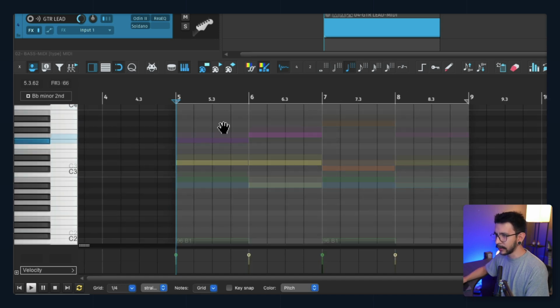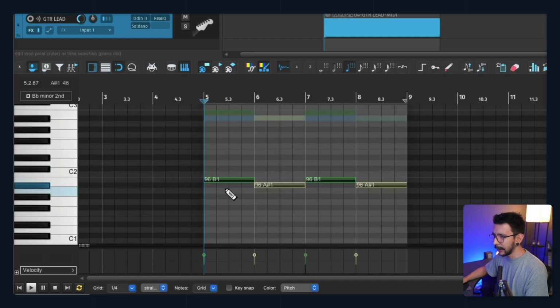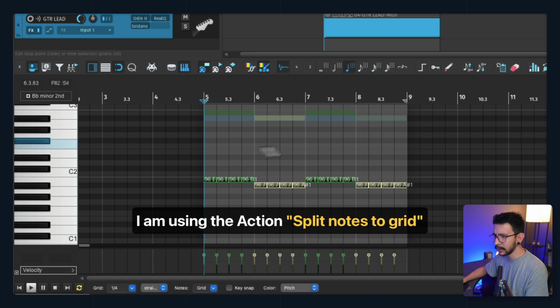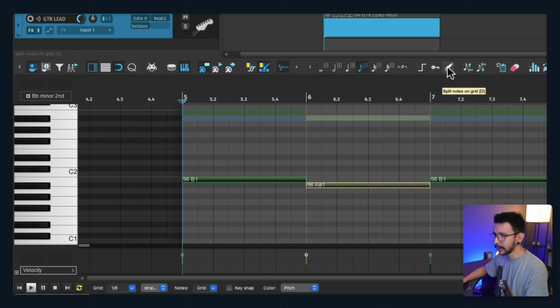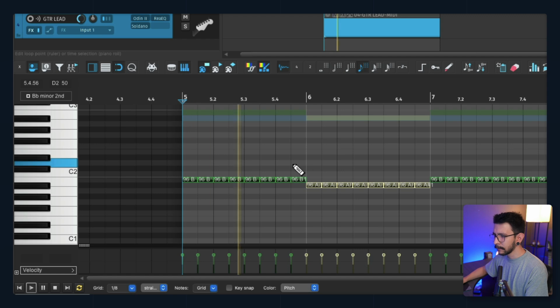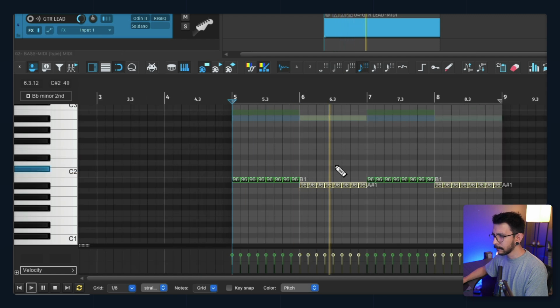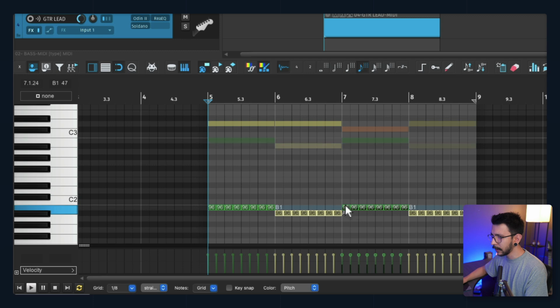So I usually just gonna get the root note. I'm gonna go one octave below. And maybe I can just split notes to grid. Actually, let me get my grid lower than that. And this one can be orange color.